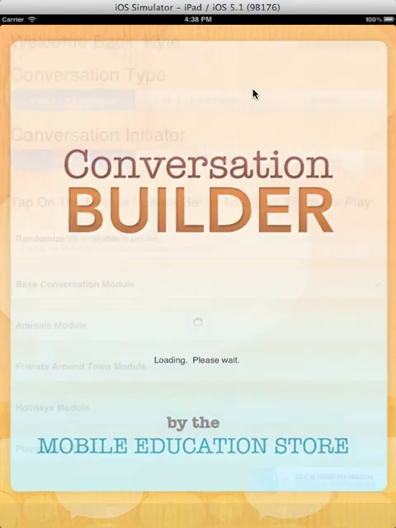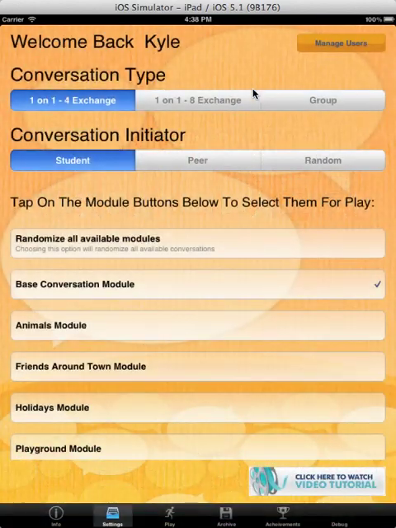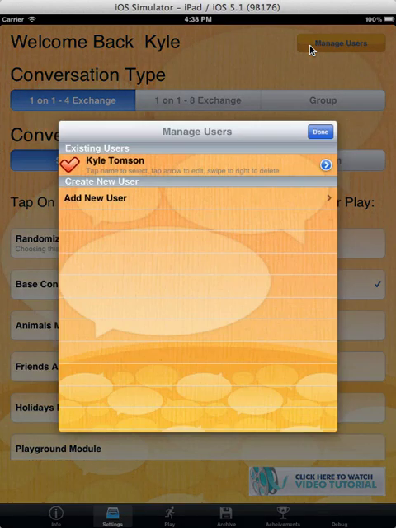Welcome back to Conversation Builder. The very first thing we need to do is set up a student profile. You click the Manage Users button in the upper right part of the screen to do this. You can either select an existing user or create a new user. Let's create a new one.